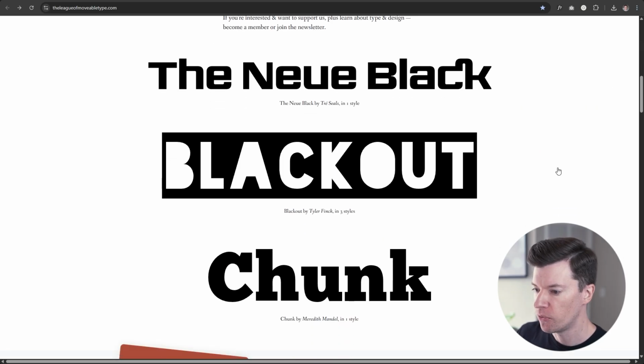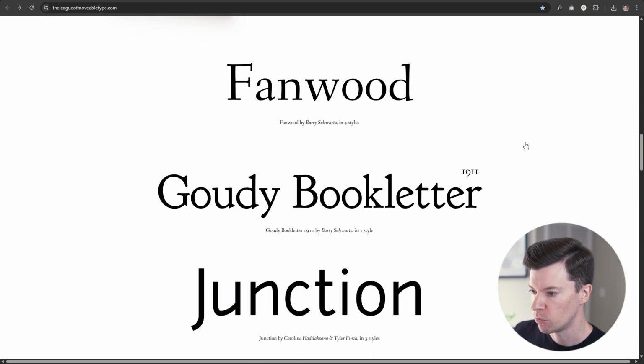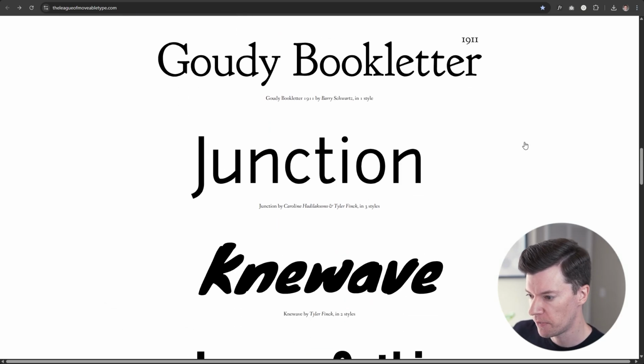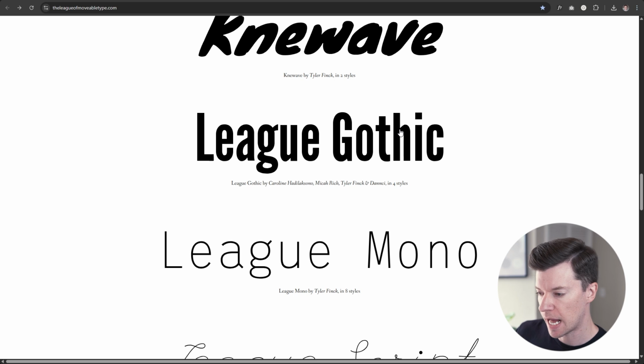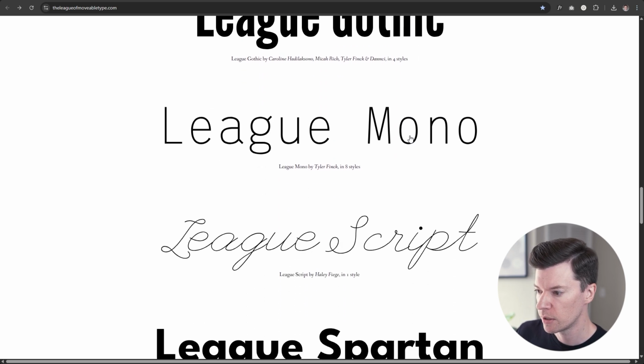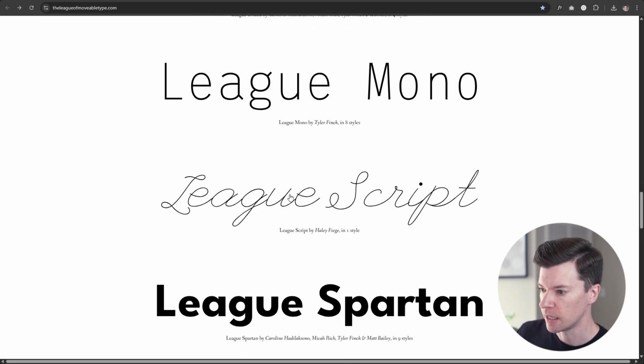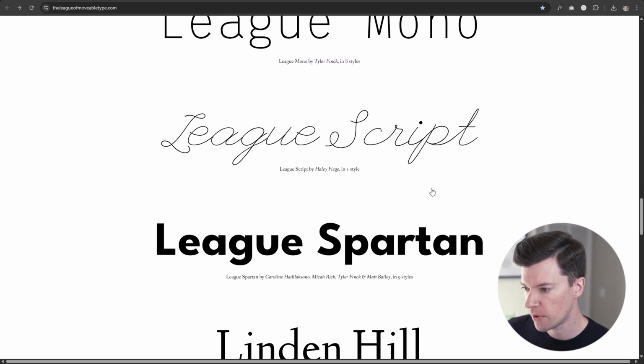Looking through their actual fonts, it's a pretty good mix of very usable typefaces versus stuff that's a bit more niche. Blackout is a really cool one I've used in the past when I wanted kind of like a stencil look. Here you can see they have some really beautiful usable serif fonts. League Gothic is a classic that I'm sure most of us have probably used, or if not, definitely seen it around. I honestly did not know that there was a League script version of that font, so that's pretty cool.